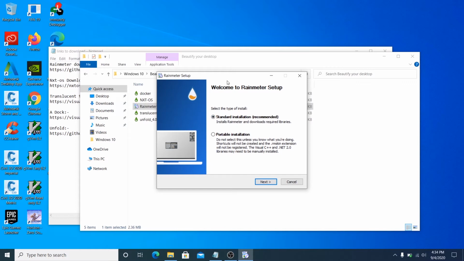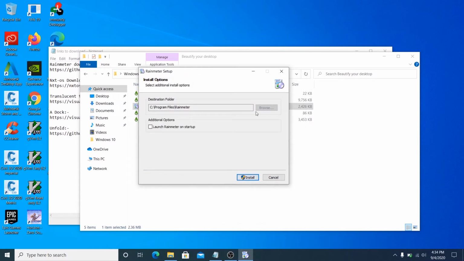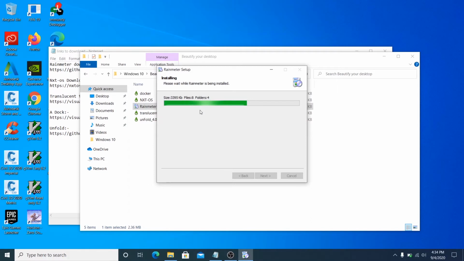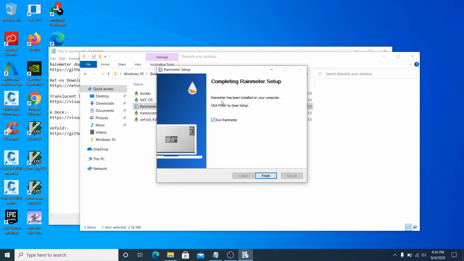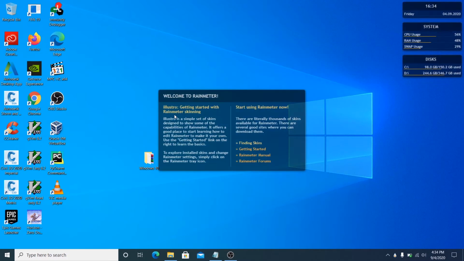After this, a window pops up. Just select standard installation and click next. Specify your destination folder, select launch Rainmeter on startup, and click install. It will start the installation process. You can see that it's installing. After that, select run Rainmeter, which is selected by default, and click on finish. So you have successfully installed Rainmeter.